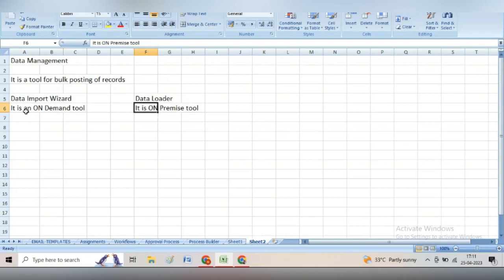There are on-demand softwares, like whatever we are using in Salesforce. Salesforce is an on-demand tool, and anything that we install in our mobile phones or laptops, whenever installation or storage is required, you can say that these tools are on-premise tools. Whenever there is no need of installation, that is an on-demand tool. So data import wizard is an on-demand tool and data loader is an on-premise tool. So the first point is clear.